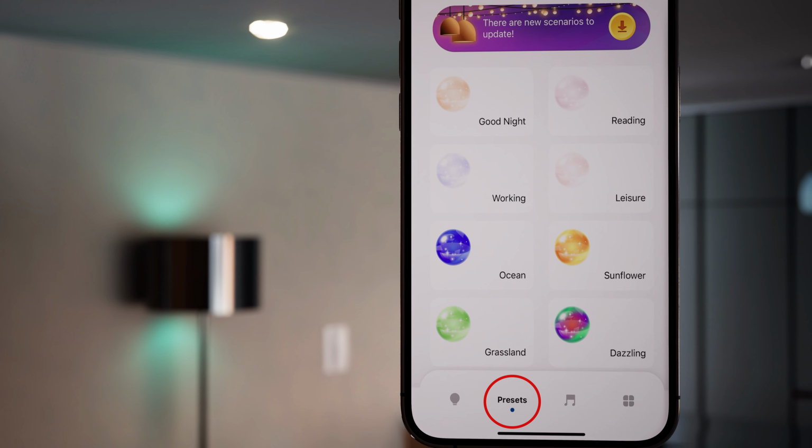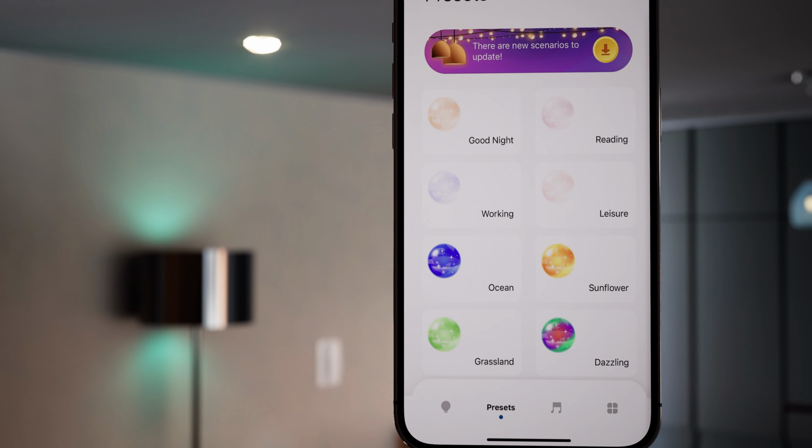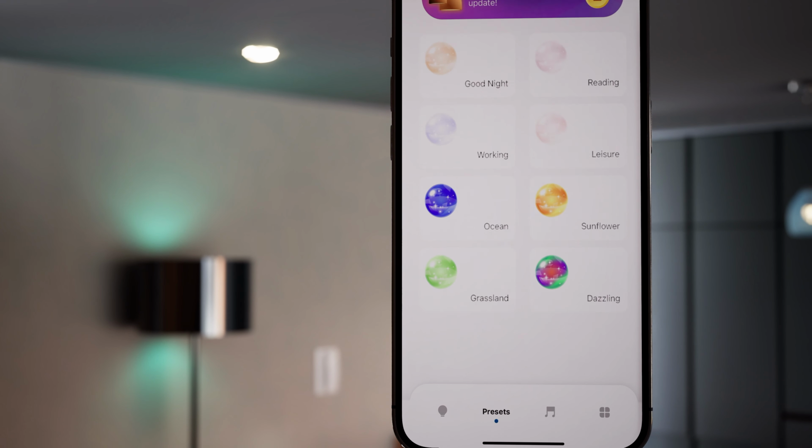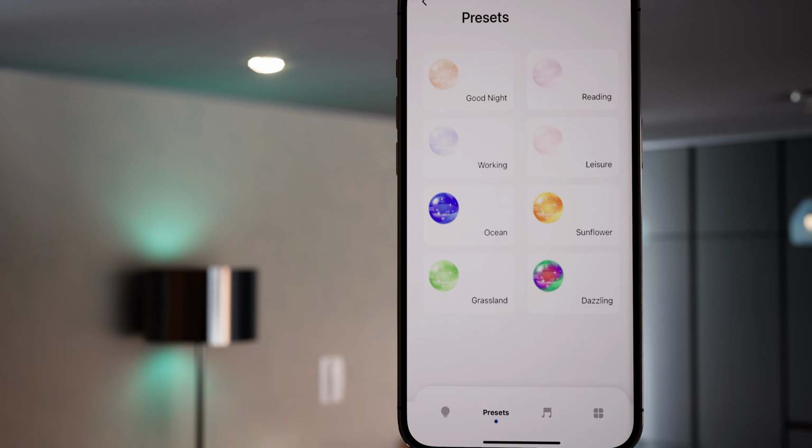In the Presets section, you can choose from complex scene and color presets. Additional presets may become available over time. Tap Update at the top of the screen to access them.